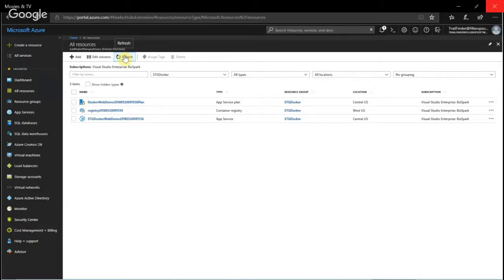And those are the 3 resources that it created for us. So we've got our Docker Web Demo app service, our service plan. We have our registry, and then we have the SDG Docker Web Demo, which is running in an app service, and it is an app service for Docker containers.